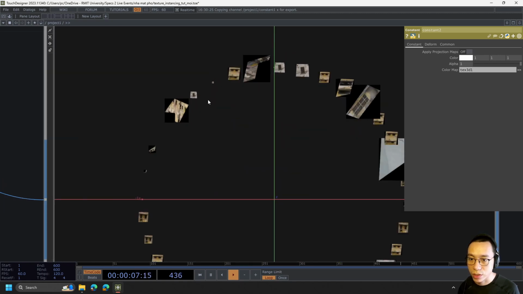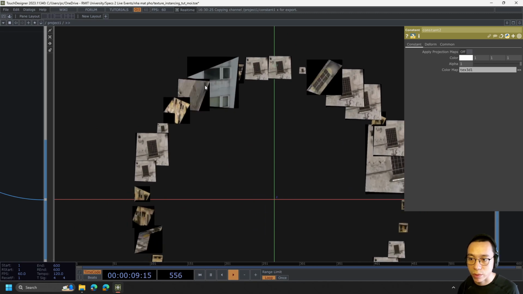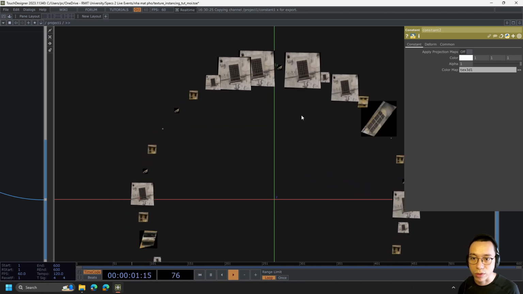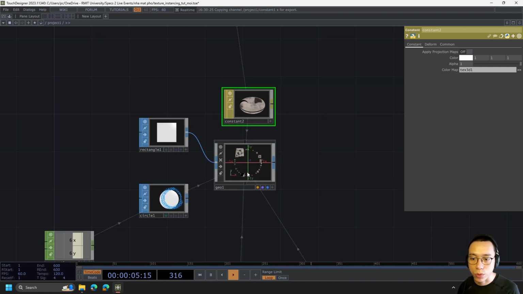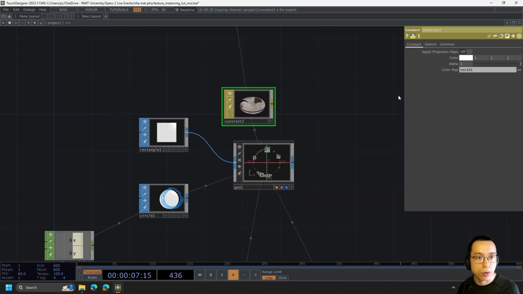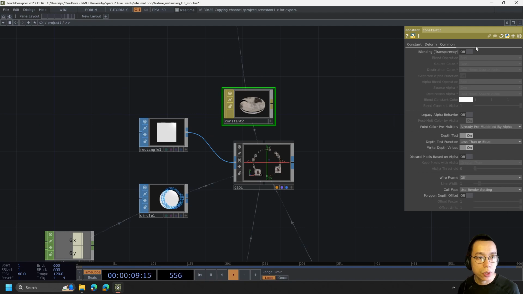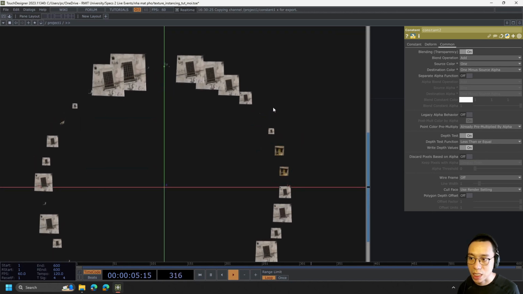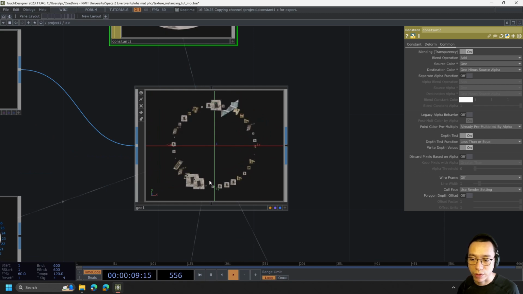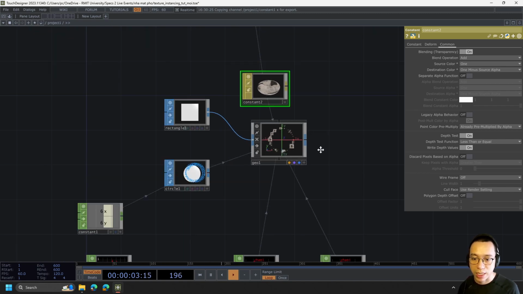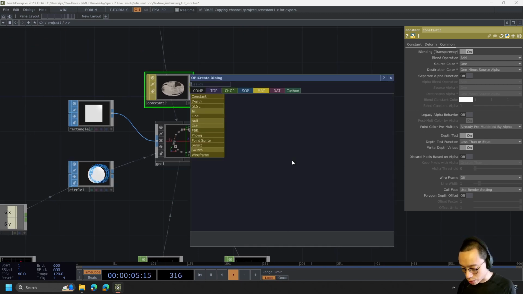And we need to do one more step, because now we see all this black border around the image. We need to go into our material, common, blending, transparency, and turn this on. So now we see the alpha channel being blended into the geometries over here, and we no longer see the black border.